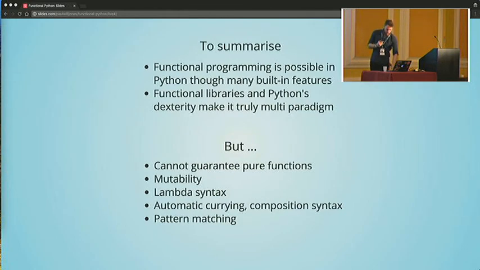So, to round out, using a combination of built-in and external libraries, many functional principles can be applied in Python. Pure functions lead to fewer bugs and easier to debug code. The repertoire of functional libraries and Python's dexterity make it a truly multi-paradigm language. Programs which use functional programming are usually shorter than the traditional imperative ones, but much more importantly, they're also usually more composable and provably correct.